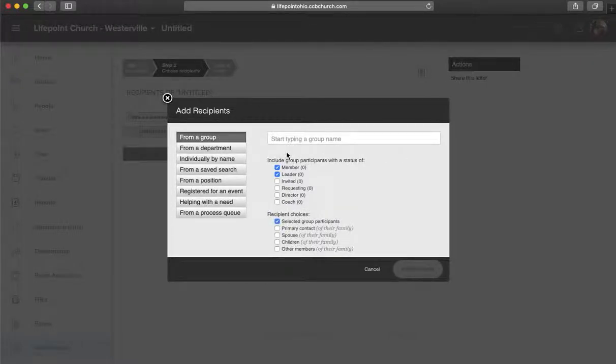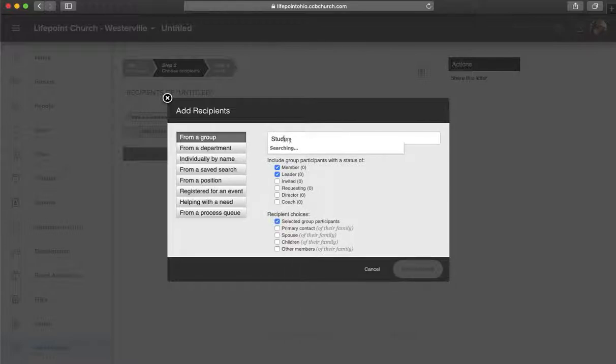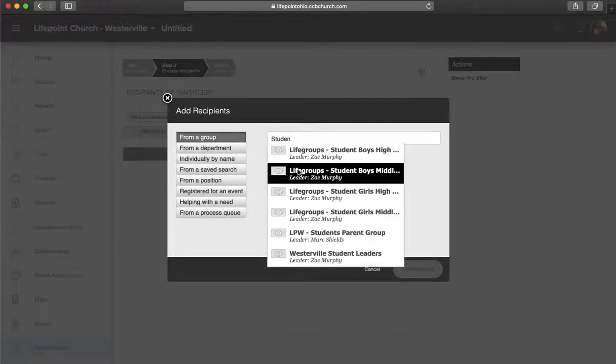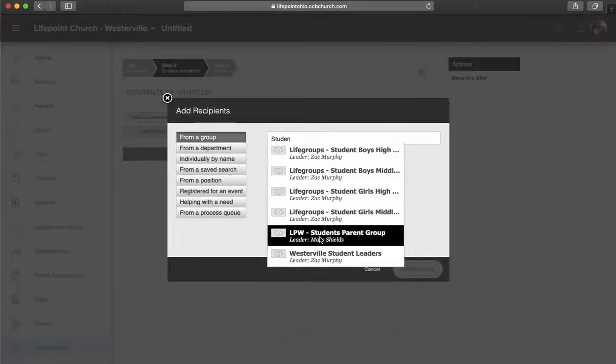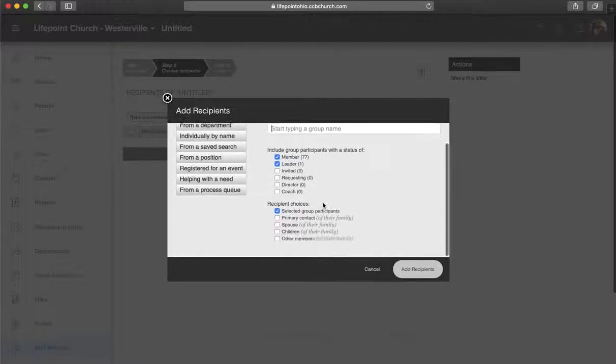So just for today, we're going to type in, pretend we want to send out a mail merge to our student parents. So I'll click students, then you've got these that would come up, and then we have our student parent group. You'd click that, and then you can see it adds the members of the group.